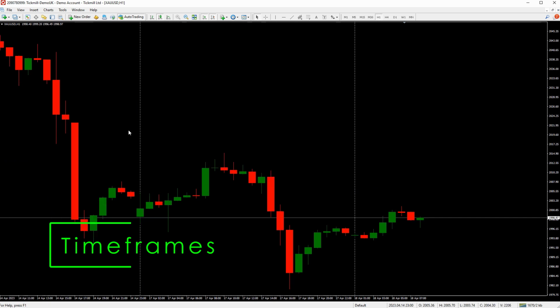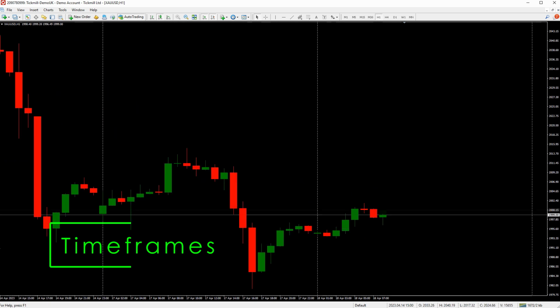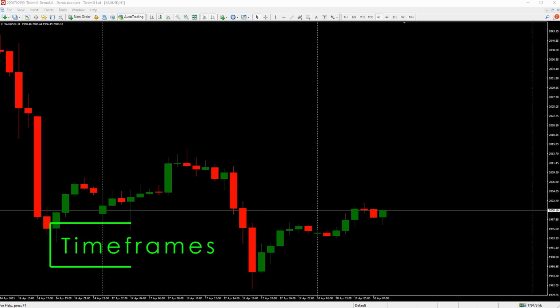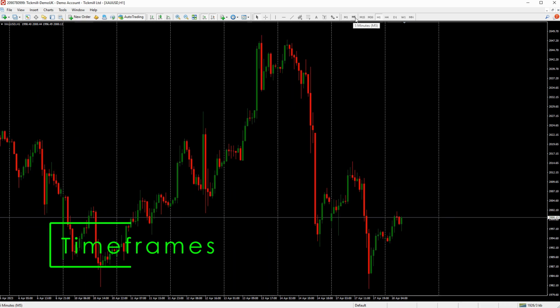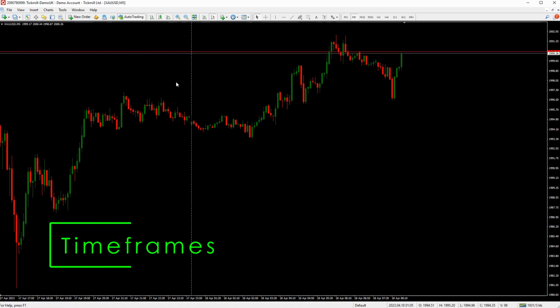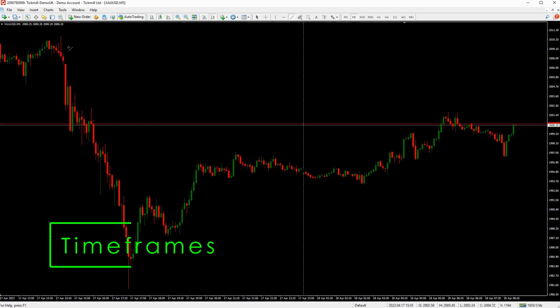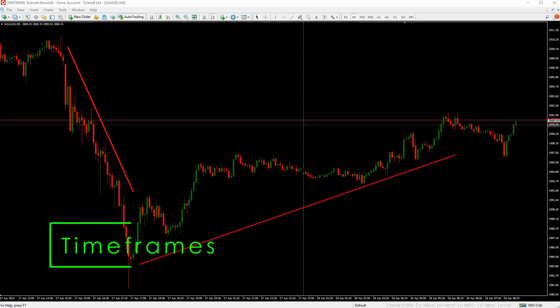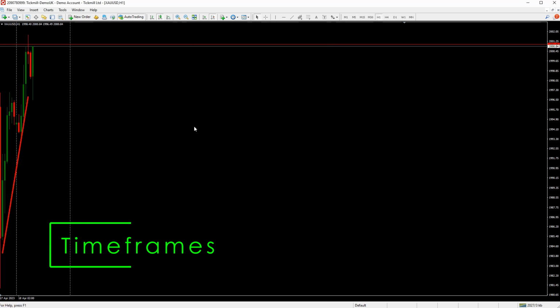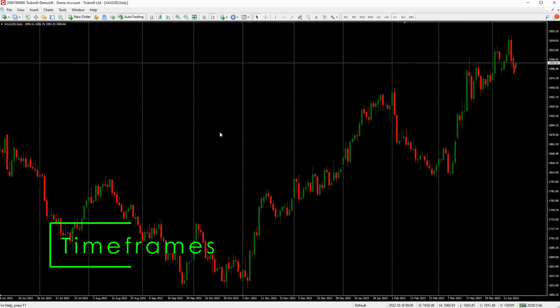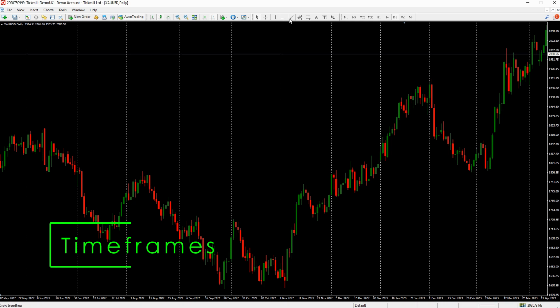If a trader selects a 1-hour timeframe, each candlestick or bar on the chart will represent 1 hour of price action. Different traders may prefer to use different timeframes based on their trading strategies and preferences. For example, day traders may prefer shorter timeframes, such as 1-minute or 5-minute charts, as they are more focused on short-term price movements. Swing traders may prefer longer timeframes, such as 4-hour or daily charts, as they are more interested in longer-term price trends.